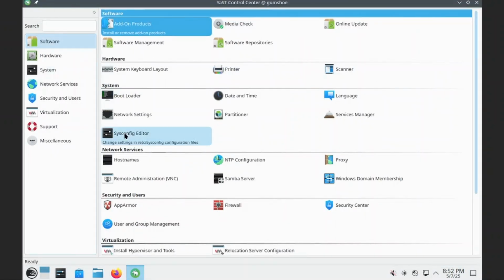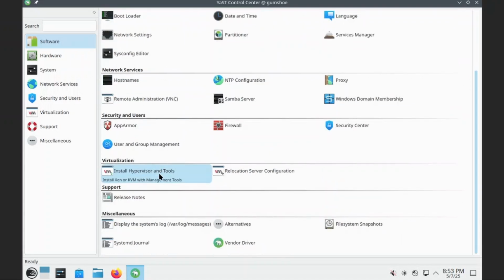The security framework is AppArmor. That is a surprise for me. I thought it would be SELinux since the regular Tumbleweed uses SELinux, but that's okay to be AppArmor.